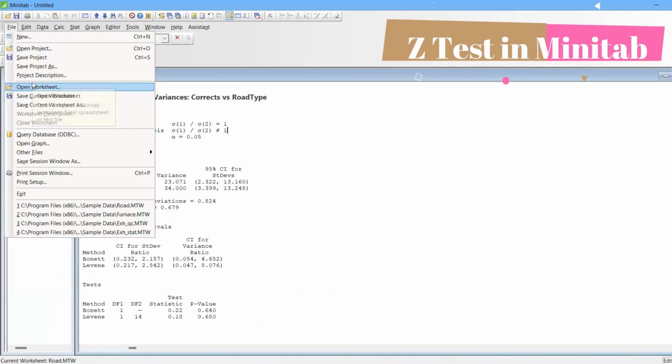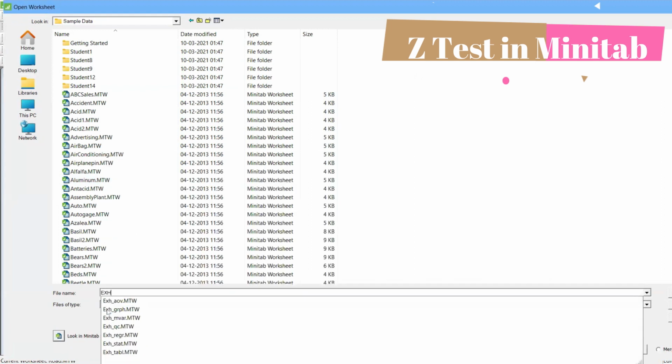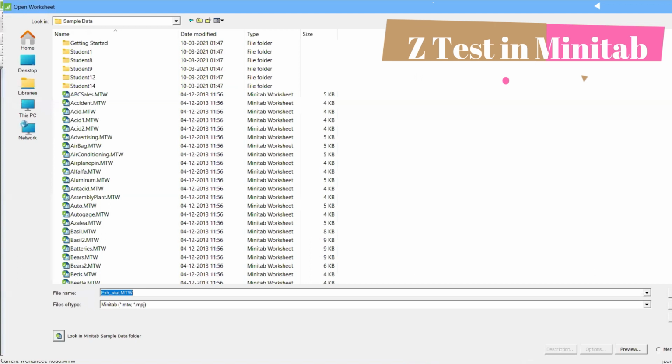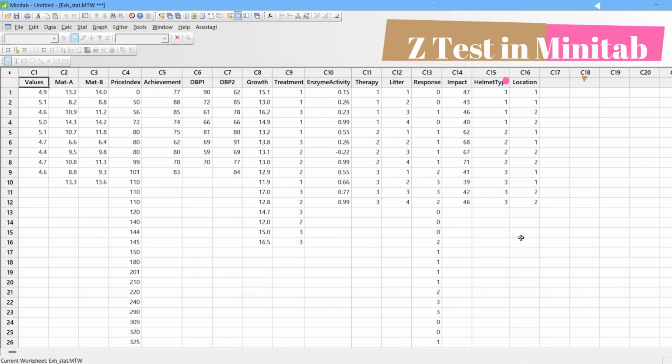Go and look in the Minitab sample data folder. You can just type EXH dot stat. Give OK. Okay, so you can find here there are many samples, but we will be interested in finding out only the values. So these are the values we have.